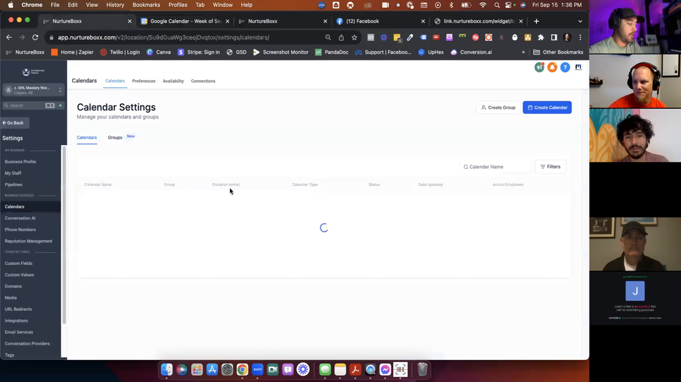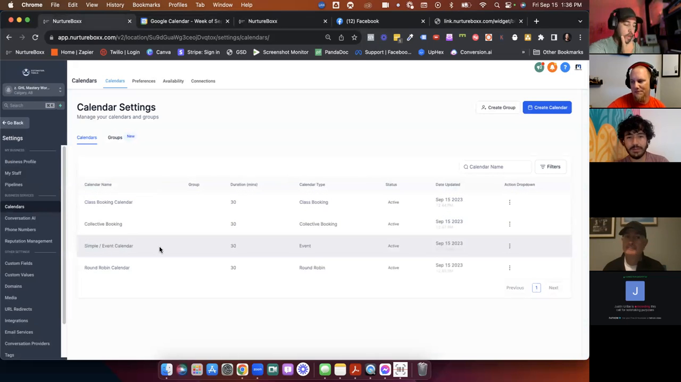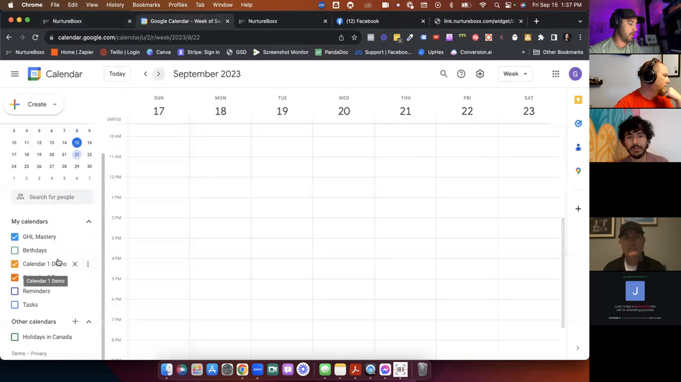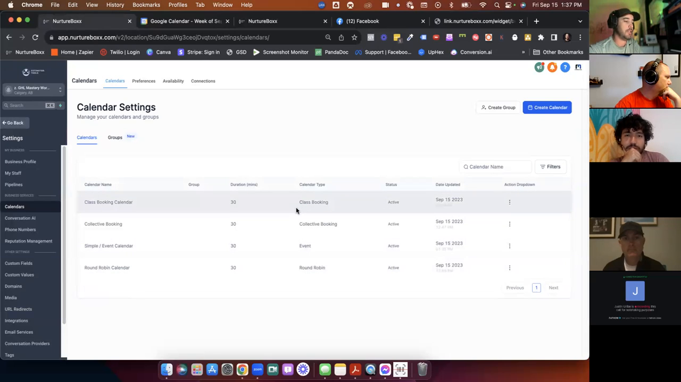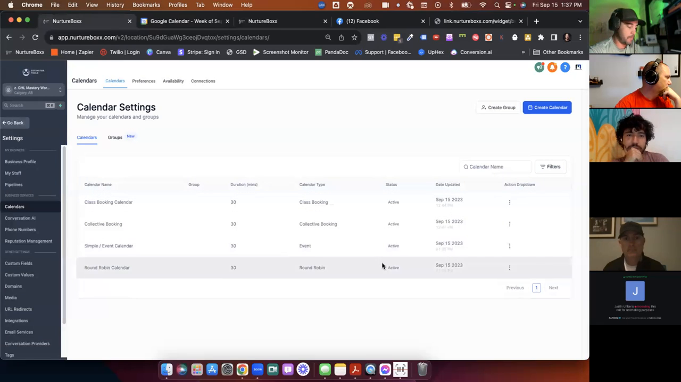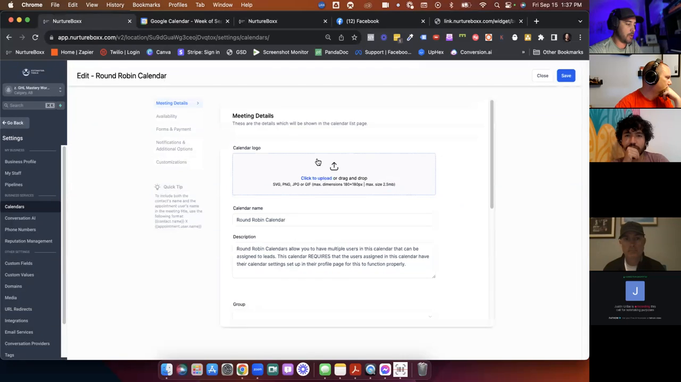Let's go back into our calendar settings and talk about the rest, because the rest of these calendars all have very similar structures. And there's one very important thing that you need to do when dealing with these calendars, because as you saw with the event calendar, we were able to tell it specifically which one of these calendars we wanted this appointment to get booked in. With round robin, collective booking, and class booking calendars, the structure is a little bit different. And I'm actually just going to go really quickly into the round robin structure.